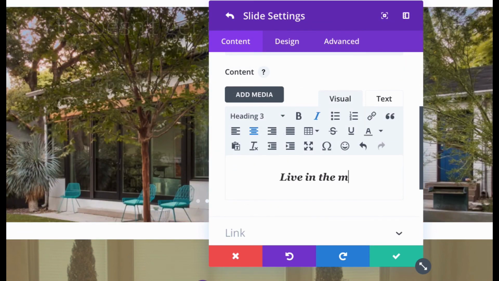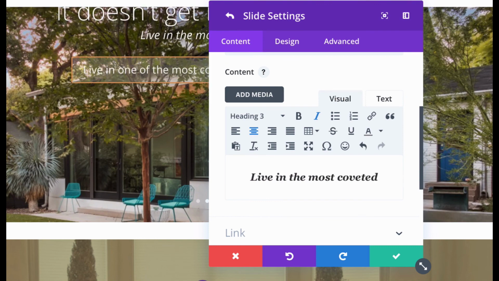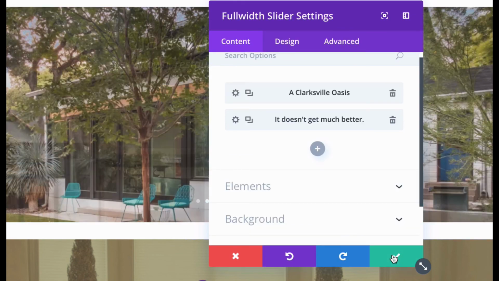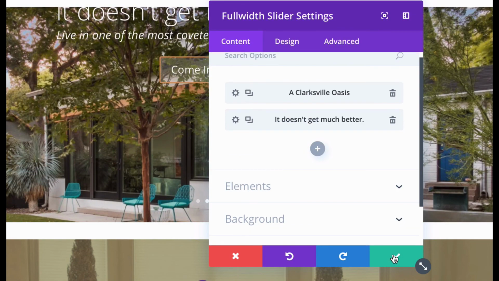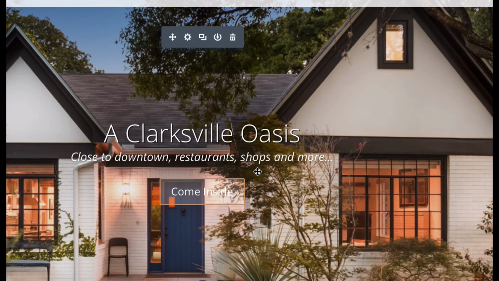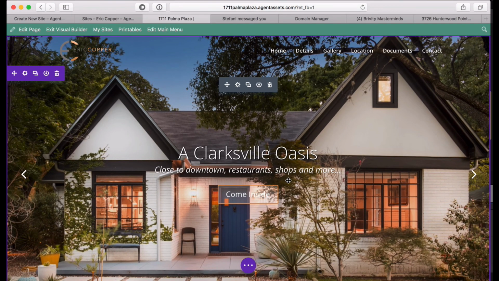Live in the most coveted. And we'll hit the green button once it says OK for that slide, which takes us back to the main slider settings. And we'll hit it again, and there we have our slider.